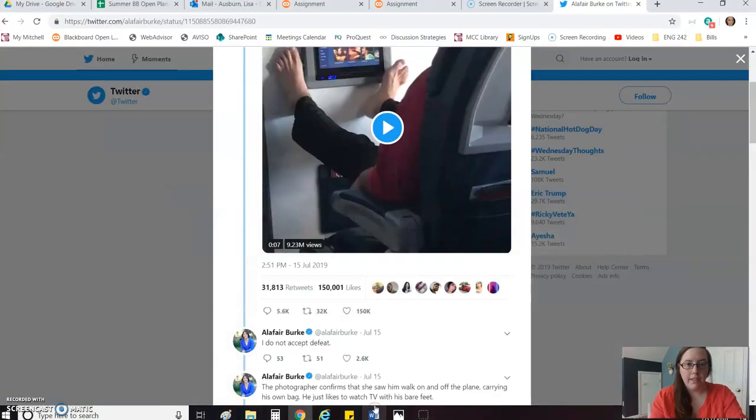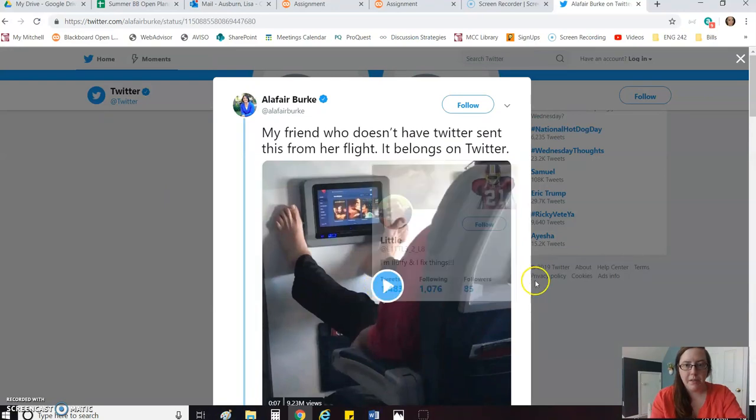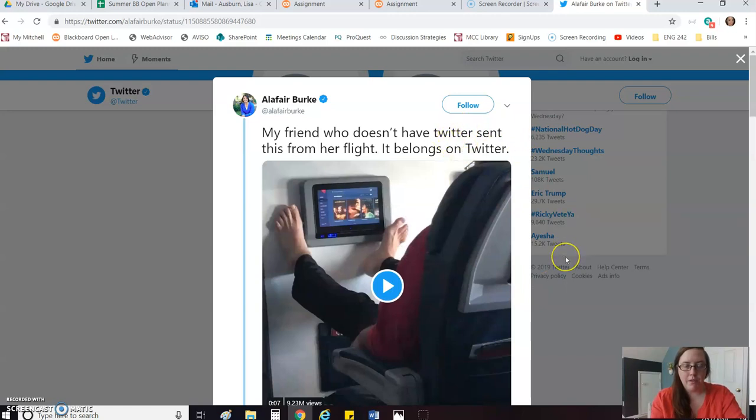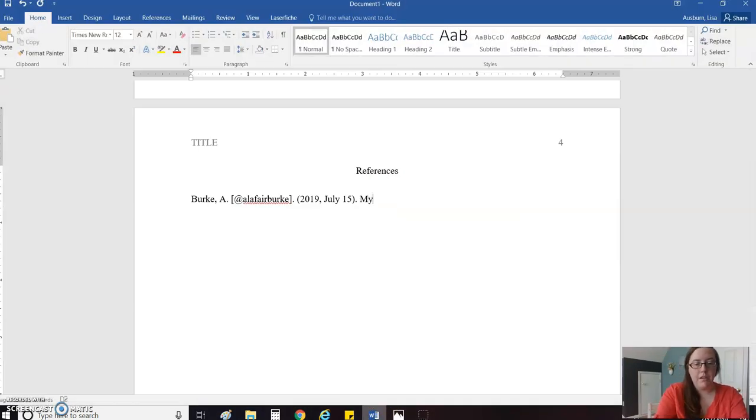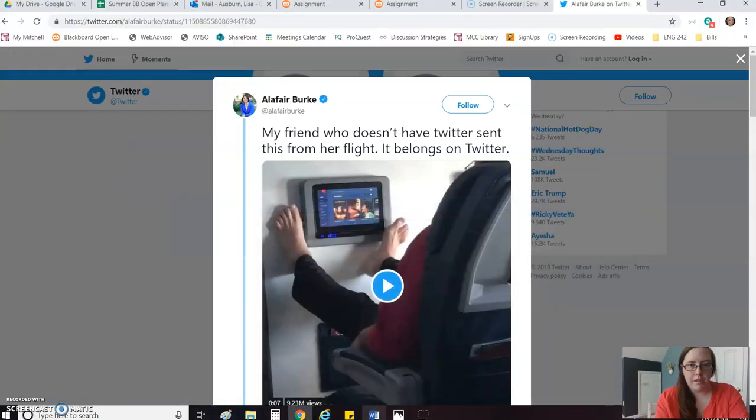Then you want the content. Now, of course, I'm not going to put the video in there, so all I need to do is just replicate what she posted. My friend who doesn't have Twitter with a lowercase t sent this from her flight. It belongs on Twitter, capital T. I'm just going to confirm that I did that correctly.